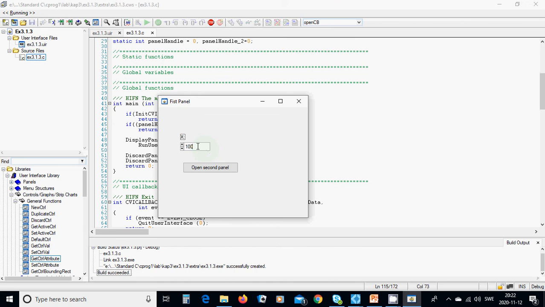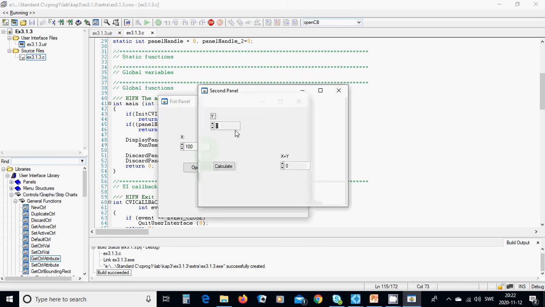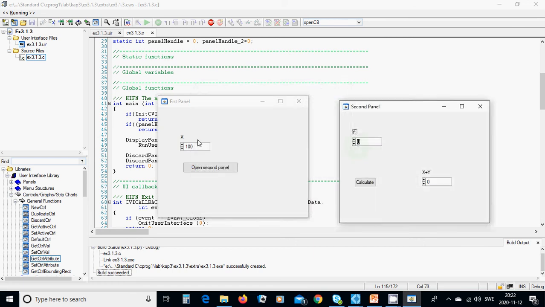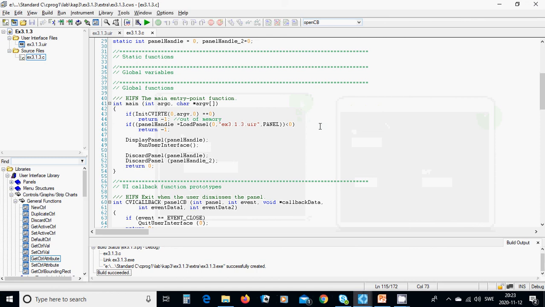I choose 100, open, and I choose 1020, and calculate it, 1120, and switch off. And again we have 550, and we have 50, calculate is 600. And when I press here, it terminates the program.